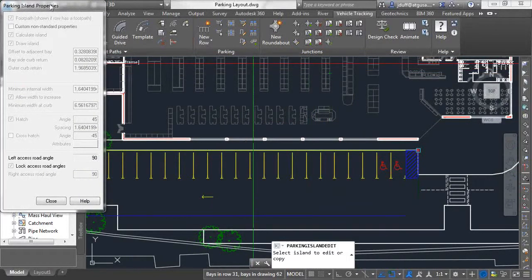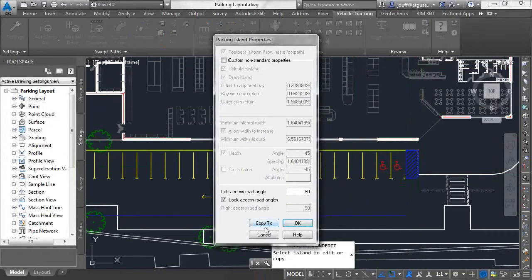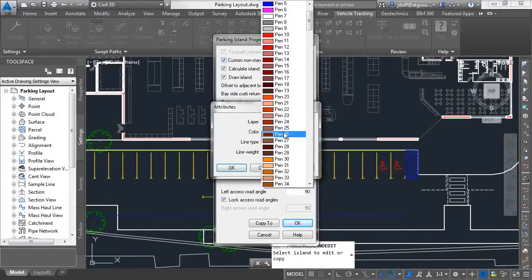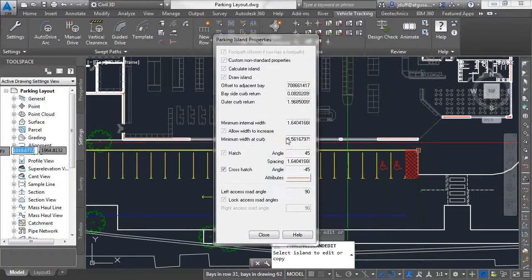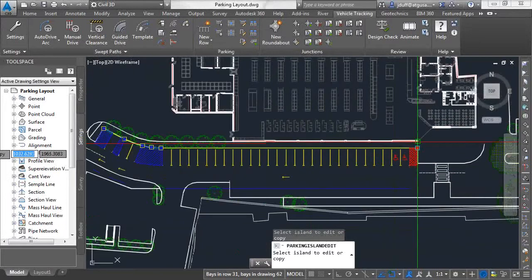You can edit these parking islands individually. Change your different colors and stuff for them if you wanted to. However you want to basically print, like I said, it's all real dynamic and real customizable for whatever you want to show on your plans.